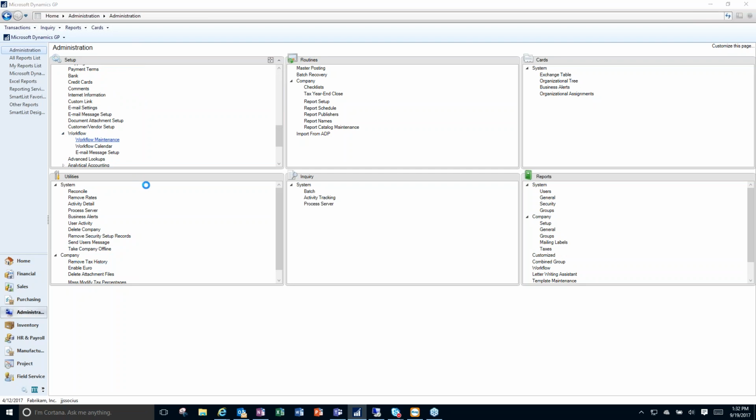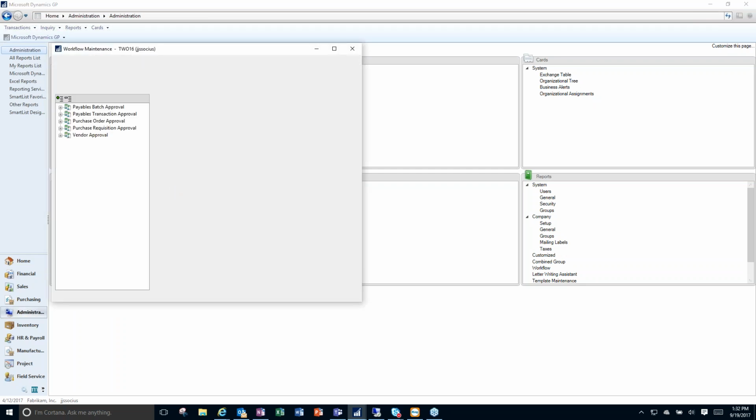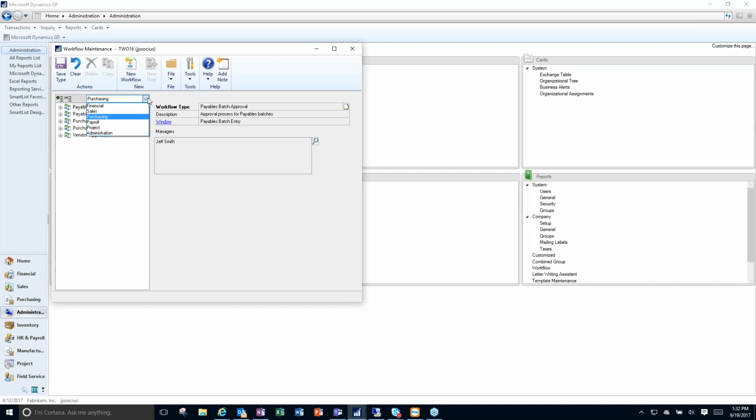What you're going to see is that there are a number of different options, under financial, sales, purchasing, payroll, etc. I'm going to use the example of purchasing, and you'll see that there's batch approvals, payables transaction approvals, purchase orders, requisitions, and vendors. For all of these you can define a routing policy so that when, for instance, a payables invoice comes in, you can route it for approval, and you won't be able to post the batch or the transaction until that happens.